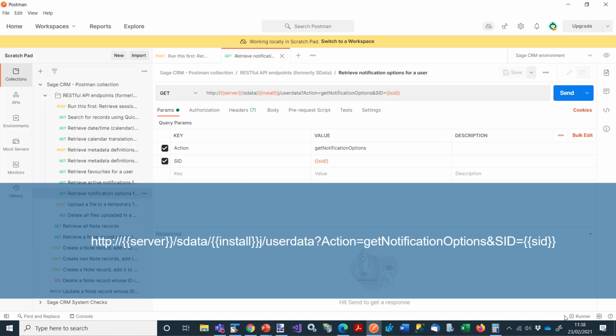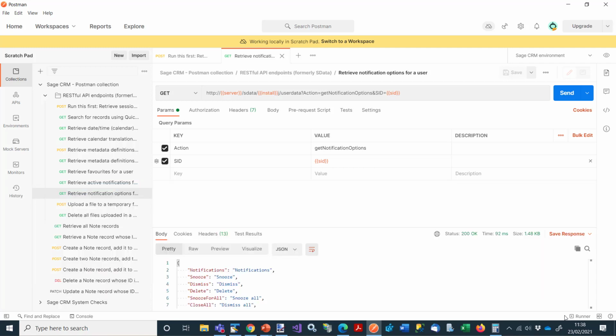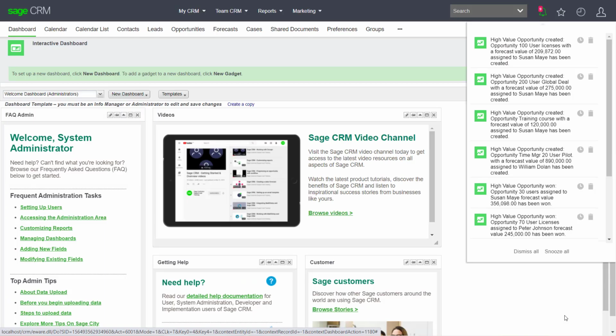And finally, we can look at get notification options. In this case, the response object is one that provides the translations for the notification captions used in the main user interface. These are appropriate for the user making the request, whether that's French, German, or whatever. This information is drawn again from the custom captions table within metadata.